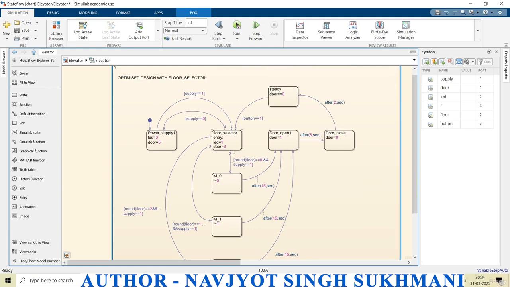After that, through this state, it will come to door open and door close. After 8 seconds, the door should be closed. If you want the door open time to be longer than that, I'll make it around 20 seconds. The door open to close state should require 20 seconds. Once the door closes, it will go to the steady state after 2 seconds.